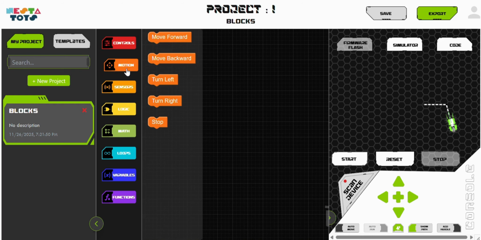Next we have motions in orange color. In this we have move forward, move backward, turn left, turn right, and stop. These are the blocks used to command a robot to move forward or backward, or if you want the robot to turn left at a certain point, you can use this. If you want it to turn right at a certain point, you can use the turn right block. And if we want the robot to stop, we will use stop.